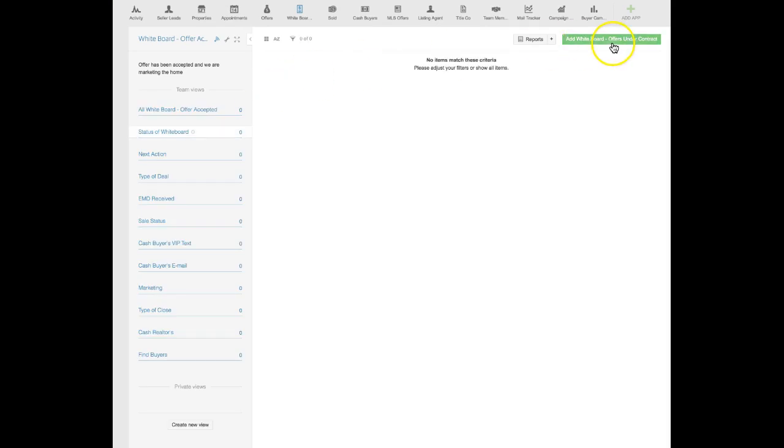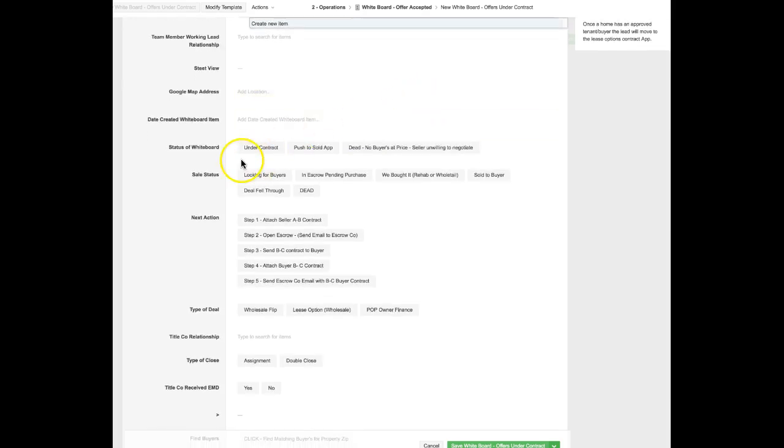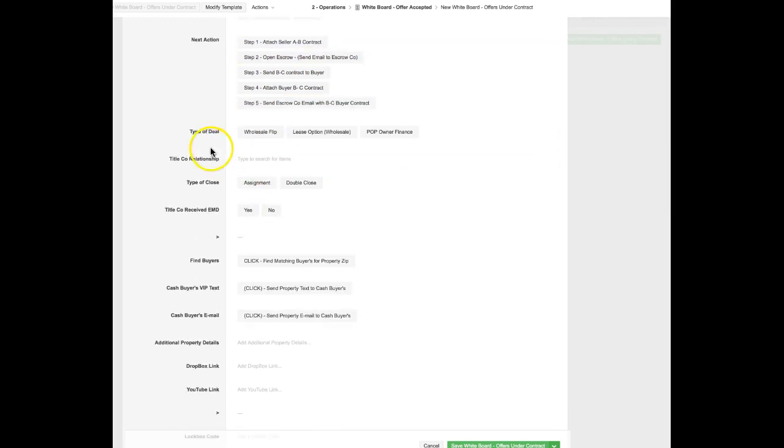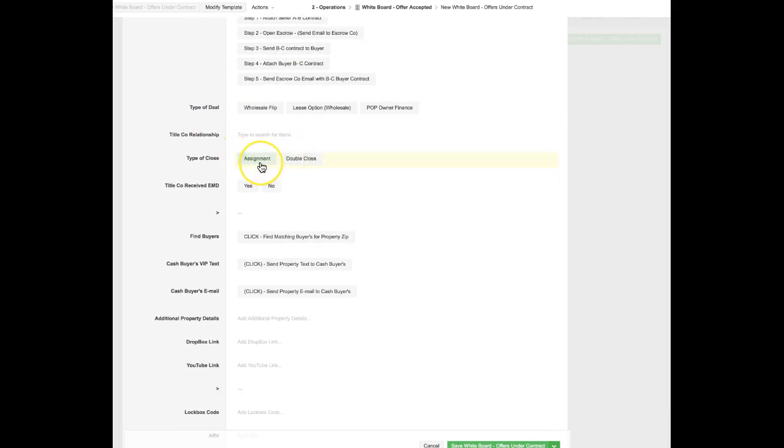You now have it on the whiteboard because it's under contract. And this is what it looks like on the whiteboard. So it'll be under contract, looking for buyers, and you go through the steps of getting the contract pushed through to the correct people to your title company. What type of deal it is, assignment or double close. Fill out all this information.